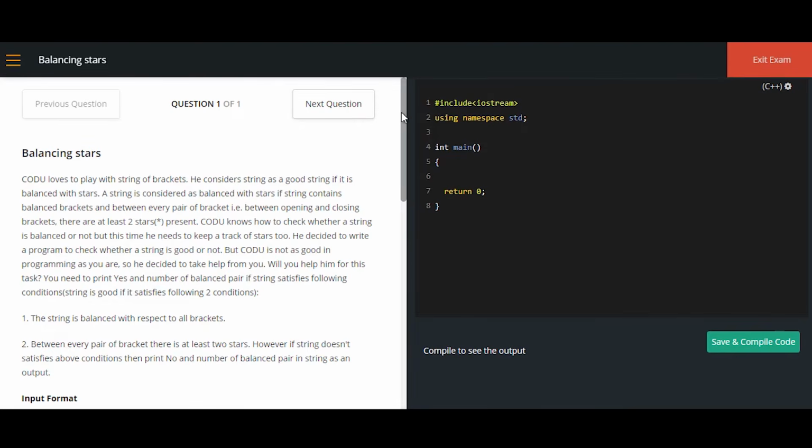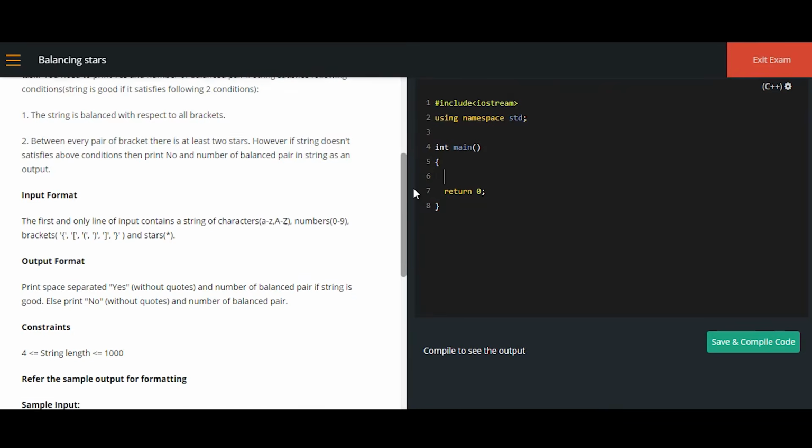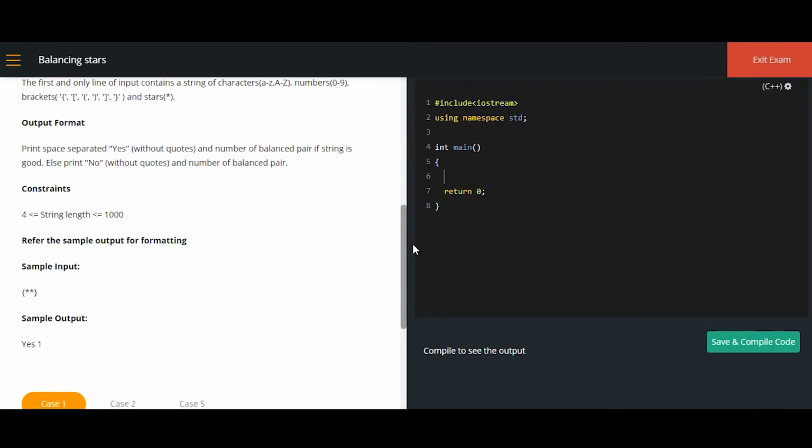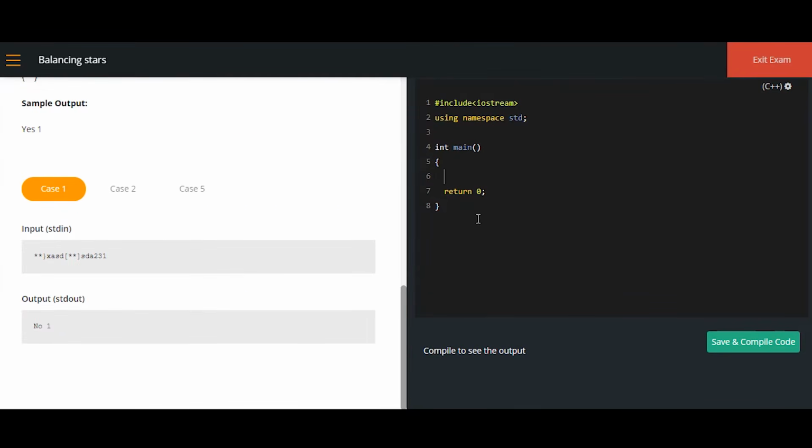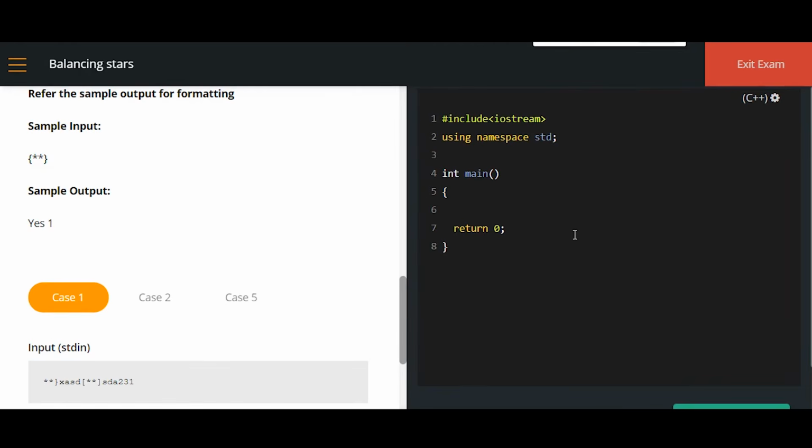So you can see the question on the left hand side with its input output format, constraints and the sample input output. Let's get started. So I'm going to choose C++. You can choose any of your convenient programming language and you can start coding it. The pseudocode and the logic of the given program would be the same. Let's get started.